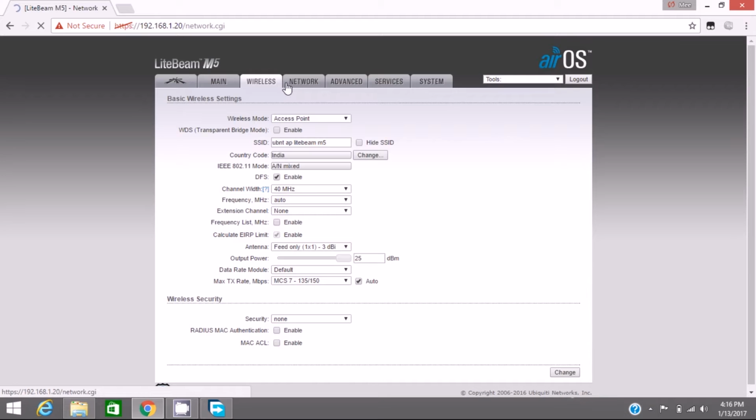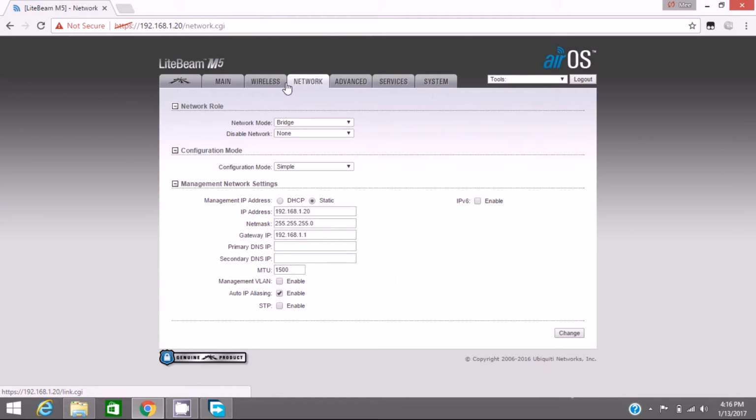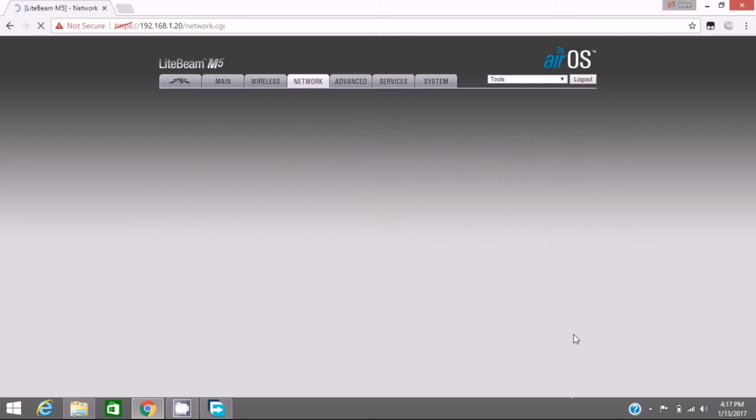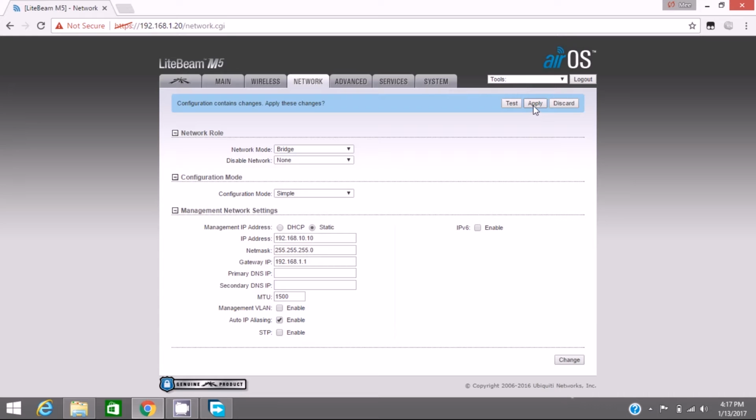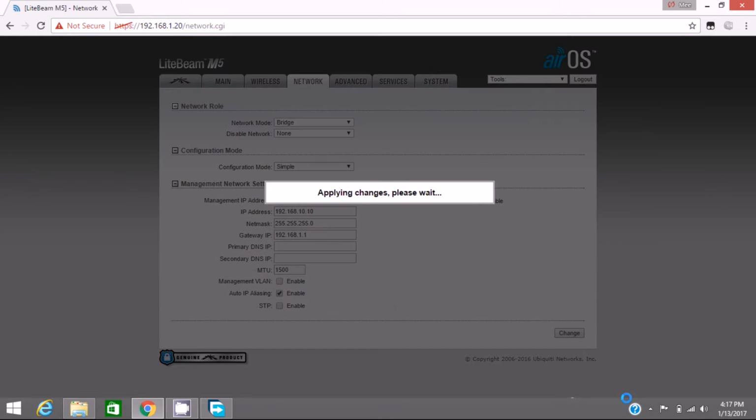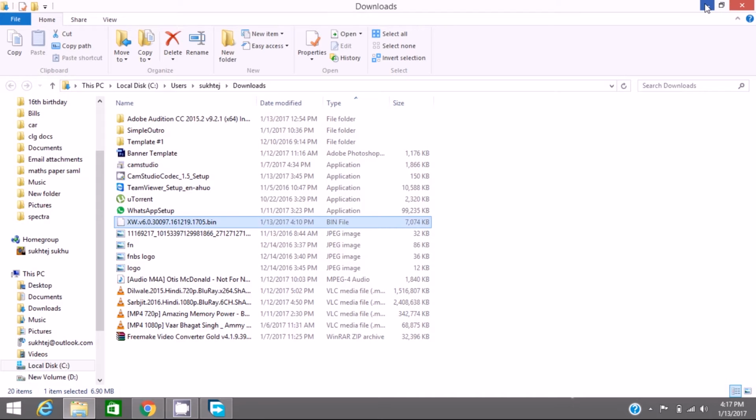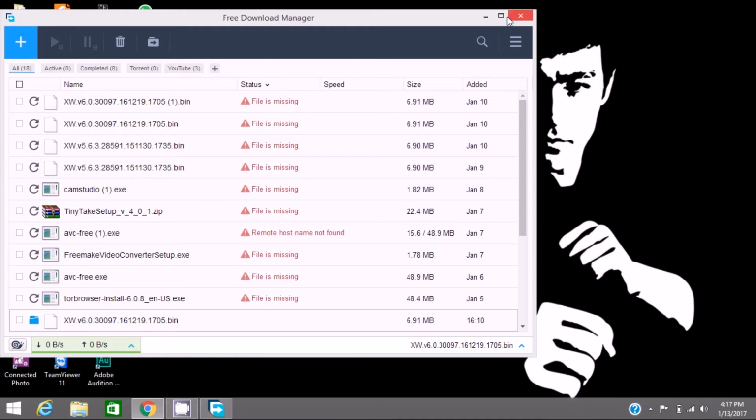For our private usage, we have to change the IP address from default to another. Like I will change it to 192.168.10.10. You can put anything. Now click on change. Then click on apply. This will take time and we have to minimize this.